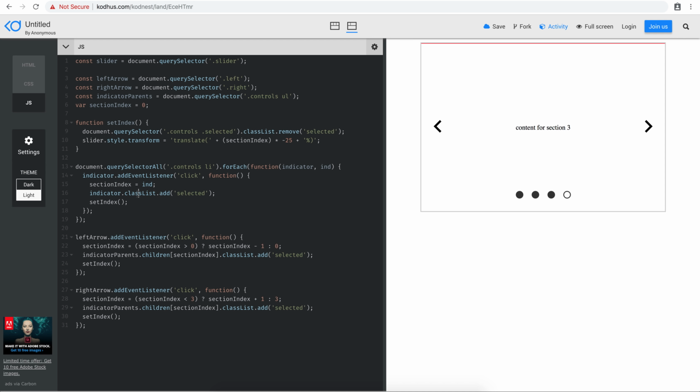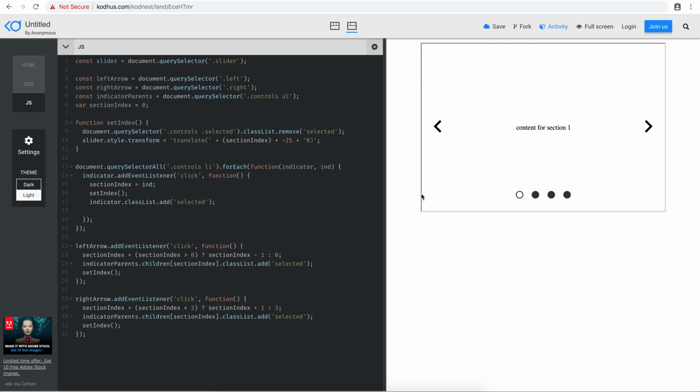Indicator classList add, so this should potentially work. Well, obviously the reason is that I have to maybe do this. And now, yes, it was an ordering issue, because I'm running this, removing the class, so it actually has to be before the indicator add selected.